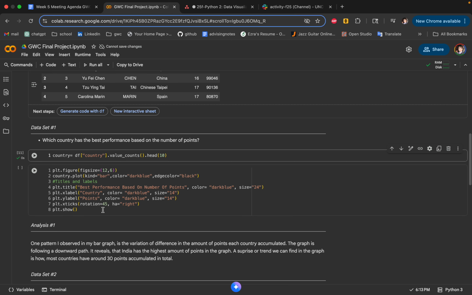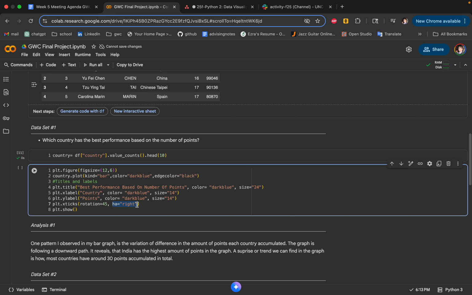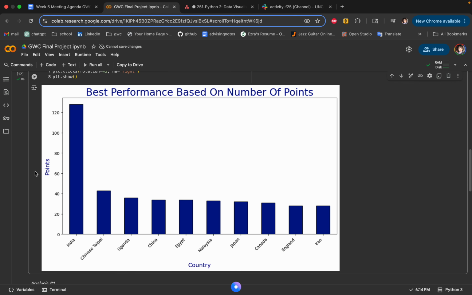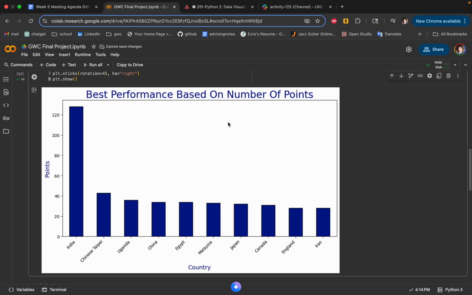And then this xticks function is going to set the tick marks on the x-axis. We're going to set them at a rotation of 45 degrees so that they don't overlap with each other. And then this little snippet right here is going to align the right edge of each label with the tick mark on the graph. So I'm going to show that graph, so we can look at that here. We're going to see best performance based on number of points.